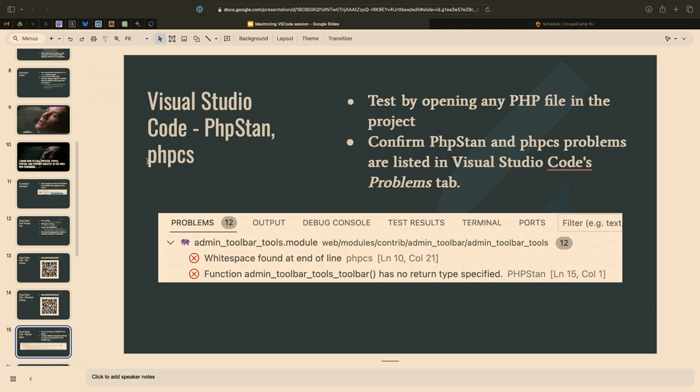I have a quick question. Yeah. The way I think I have PHPStan set up with VS Code, my problems tab has just hundreds of things in it.